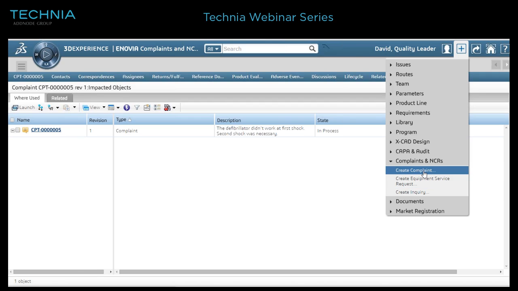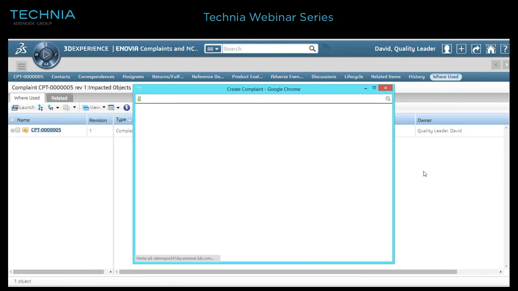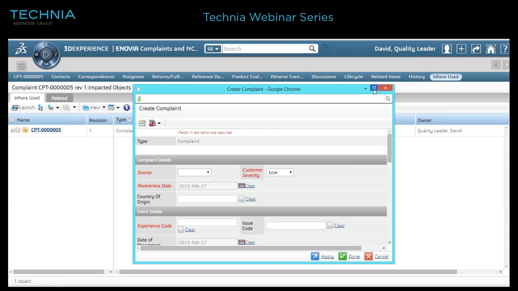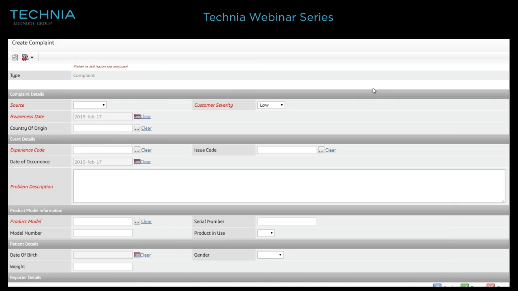But where we start off is to generate a complaint. So that's in this menu here. I create a complaint, start a dialogue, and this would be true, for example, if I'm a hotline support engineer or a field engineer. All the fields which are mandatory are marked with red as standard practice in Enovia.